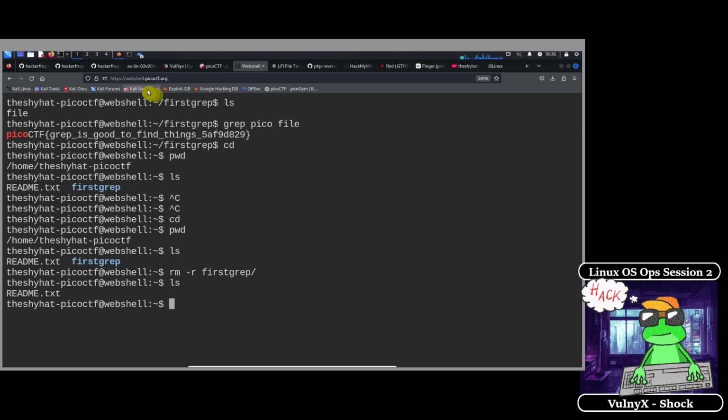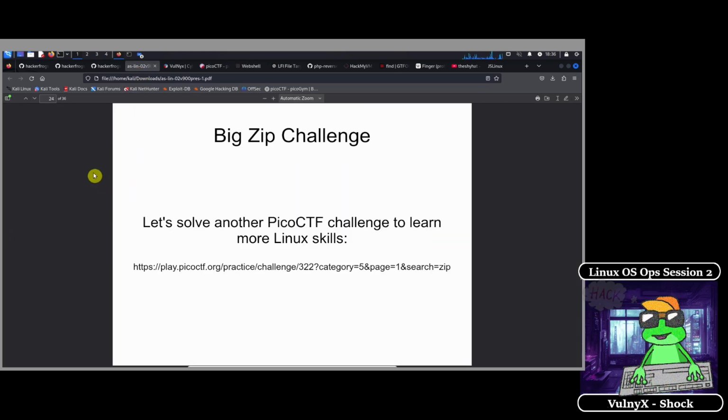Okay, so we're going to do one more challenge to test the skills that we've learned so far today. Next, we're going to solve another picoctf challenge to learn more Linux skills. This one is called Big Zip. We've already done Big Zip. No, wait, we didn't do Big Zip. We did first find. We're going to do the Big Zip challenge now.